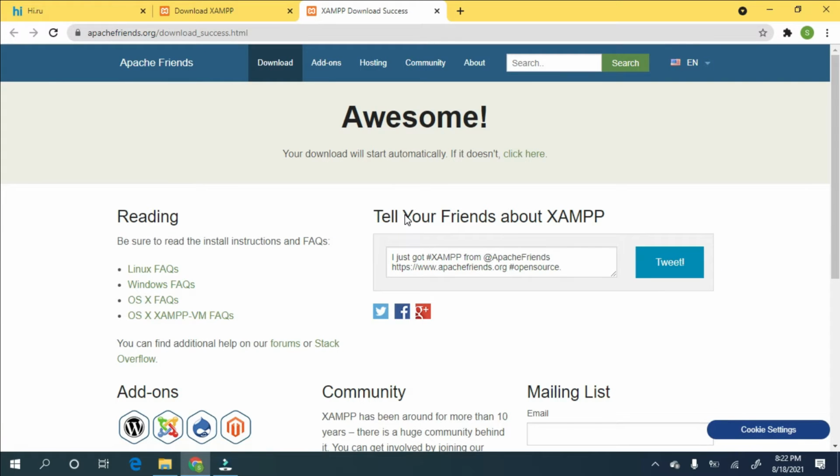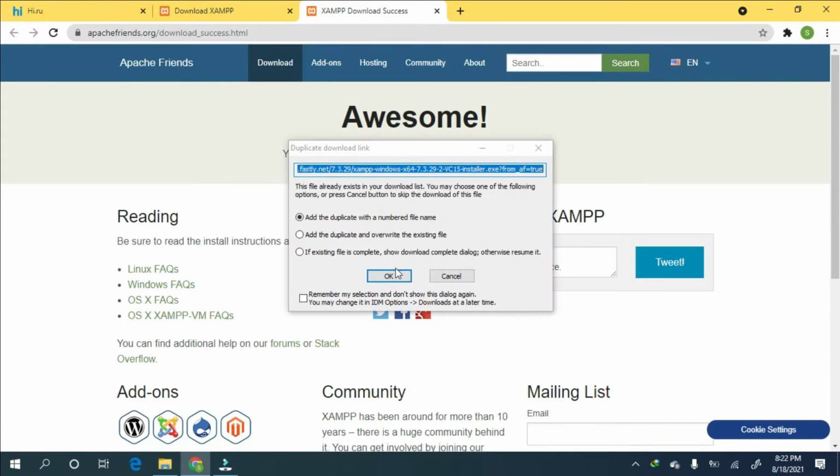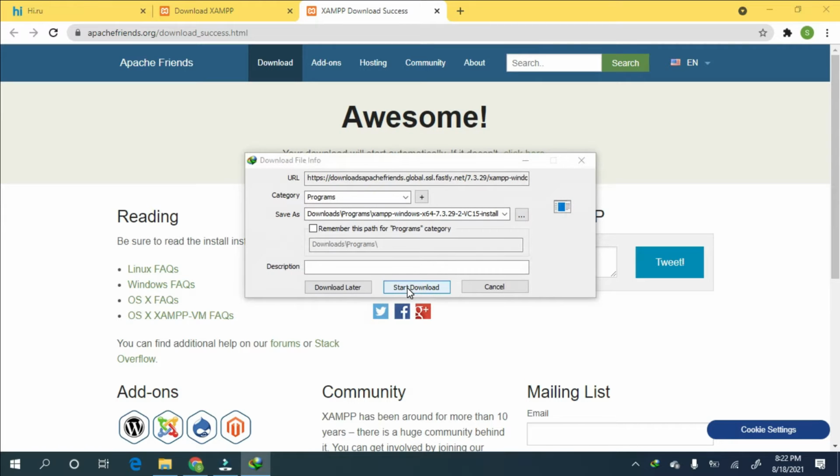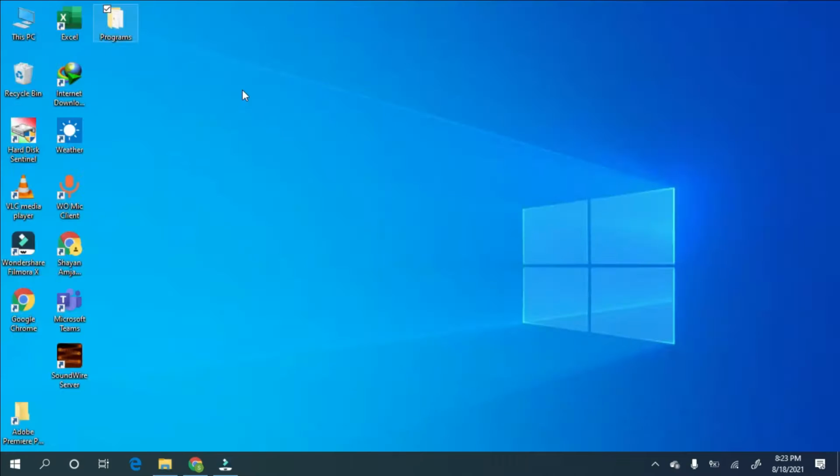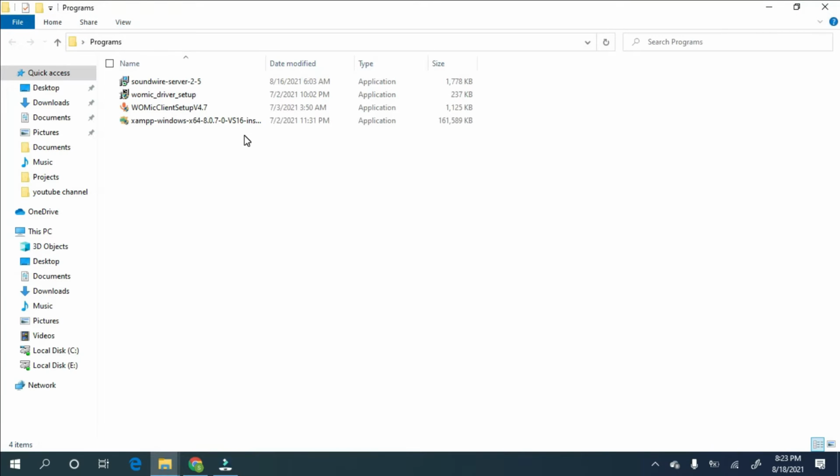I have already downloaded the file, so they are saying to add a duplicate with a numbered file name. Yes, I'm just going to click OK and start the download. So this has been started, you can see. Let's wait for the download. Hey guys, so finally the XAMPP server has been downloaded. You can see the icon in my programs file. So I'm just going to install it now.